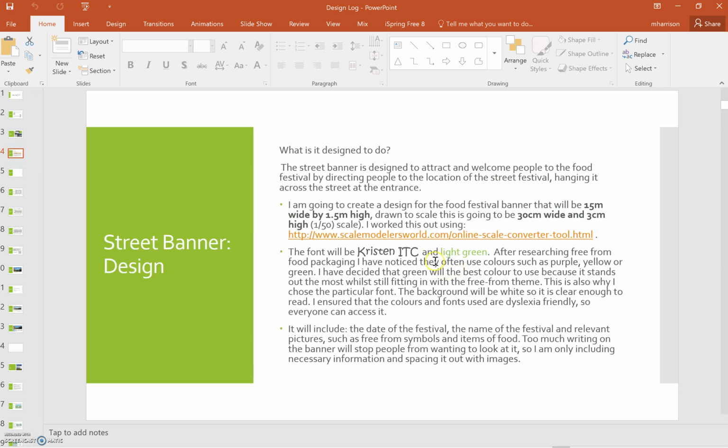When we go through that, we've talked about the fonts we've used. Why did you choose that Kristen ITC font? Why did you choose light green? Because it might have been a vegetarian theme. You might have chosen a dyslexia friendly font. That's a really good sentence to write there, because it was dyslexia friendly. Okay, maybe back that with some research if you can, but normally sans serif fonts like this or like this tend to be dyslexia friendly. Fonts with serifs in it, like Times New Roman, aren't usually known as being dyslexia friendly.